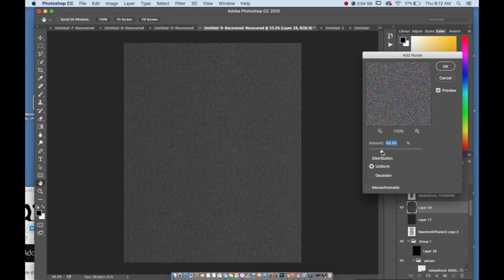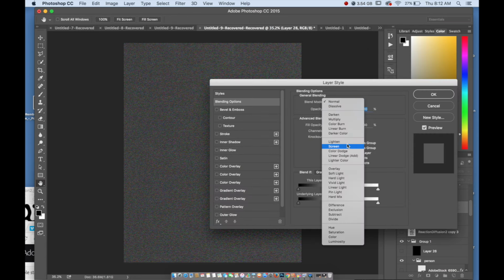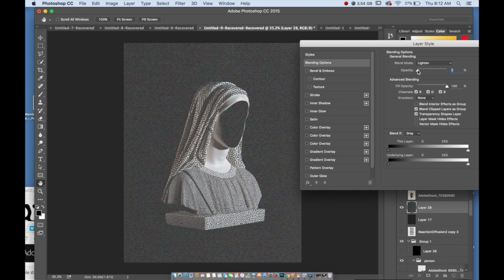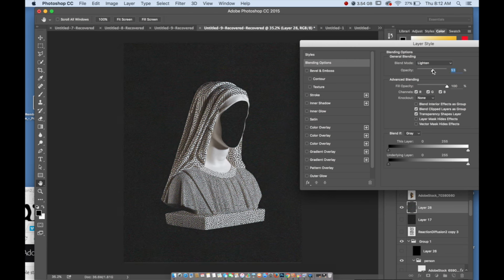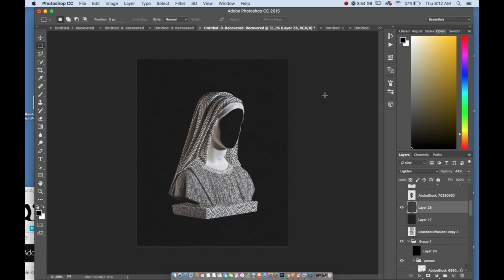So just boost it up somewhere around there, and then you can throw it on this layer on lighten, and it just looks sick. And then you just adjust it to where you want it. It just gives a nice vibe to the overall image.